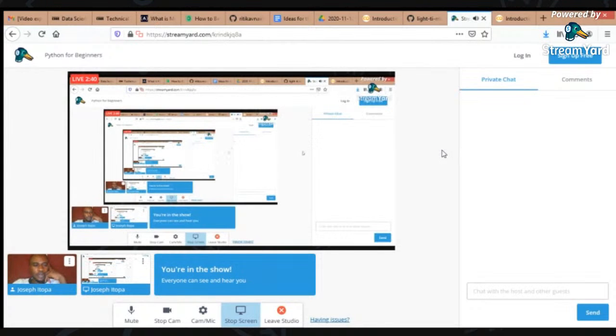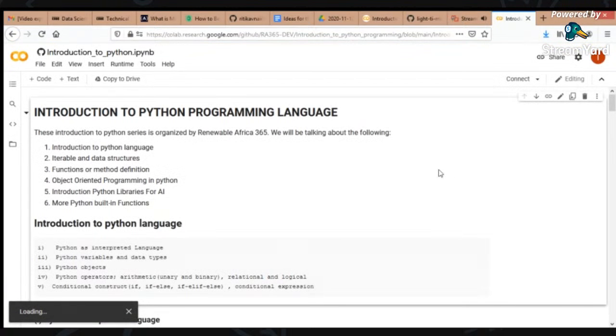Before we get started, Python is a high-level programming language which enables us to do a lot of stuff, from general purpose computing to application-specific computing, meaning you can use Python for IoT, you can use Python for machine learning or AI.